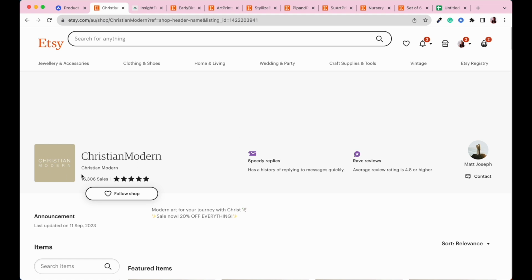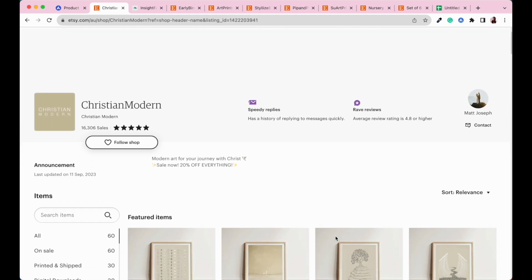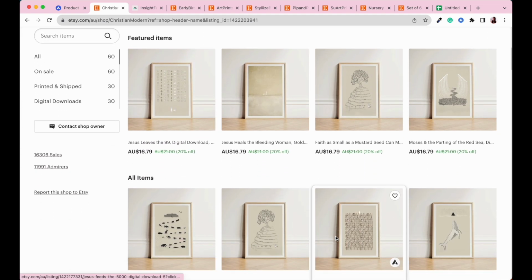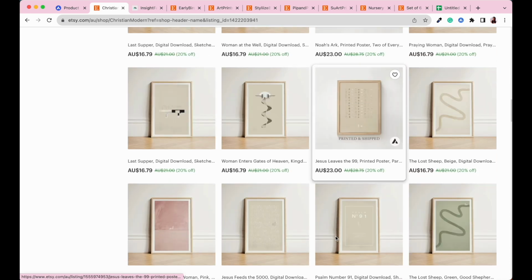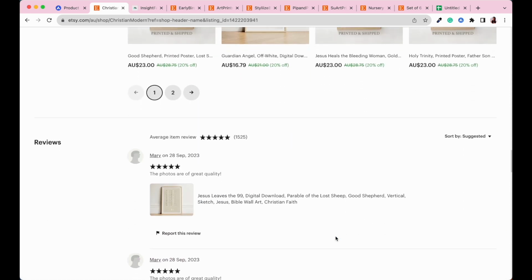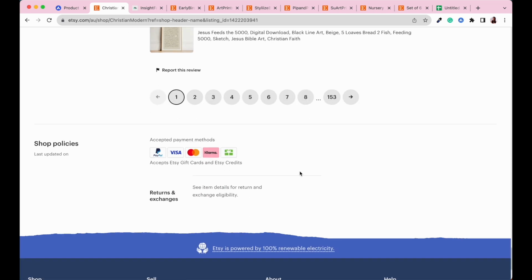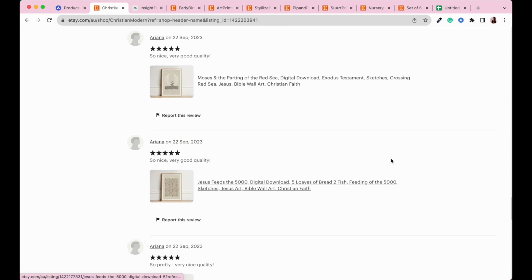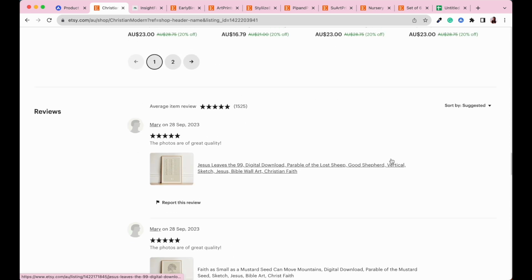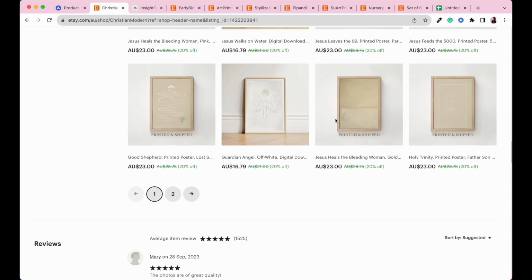So we can see here this shop has had 16,306 sales. If we scroll down, we can find out how long this shop's been open for. So we just want to check what year the shop was opened. If we scroll down and keep going, past the reviews, it doesn't seem like it's there. Sometimes you can check to see when the shop was opened. Usually it's around about here, but that's okay, no problems. You can see that we've got 1,525 5-star reviews, which is pretty cool.